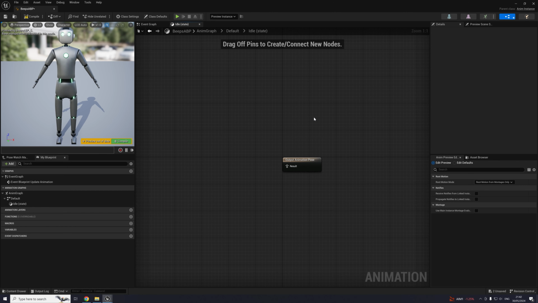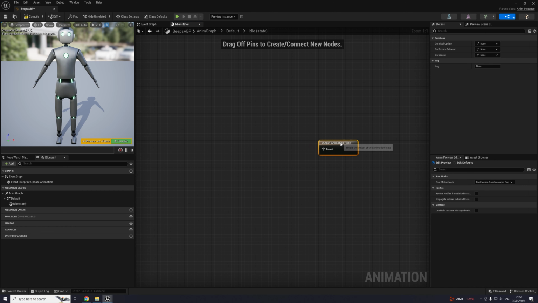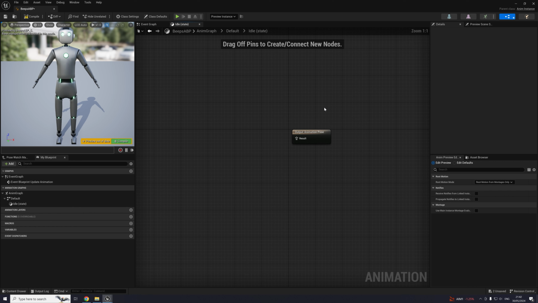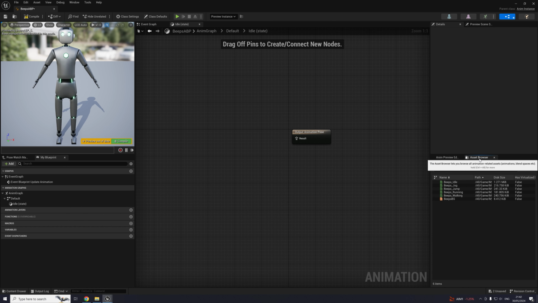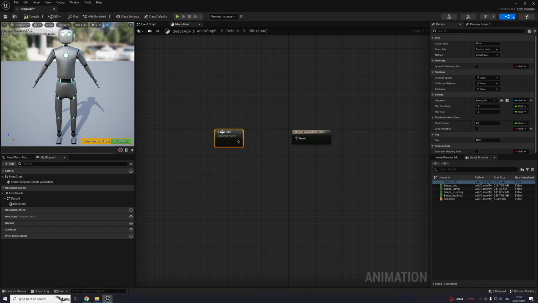So let's open that up. Double click that. And it's asking me, right, what output animation pose should I be playing? Well, that's easy. We downloaded an idle pose earlier. So on the right hand side here, I'm just going to click the tab for Asset Browser just here. I'm going to pull in idle and plug it in.